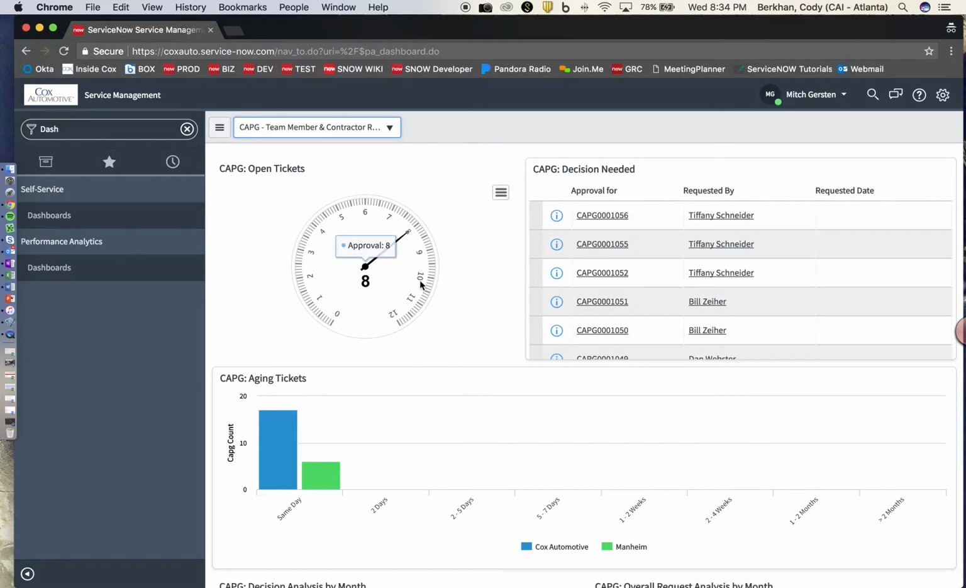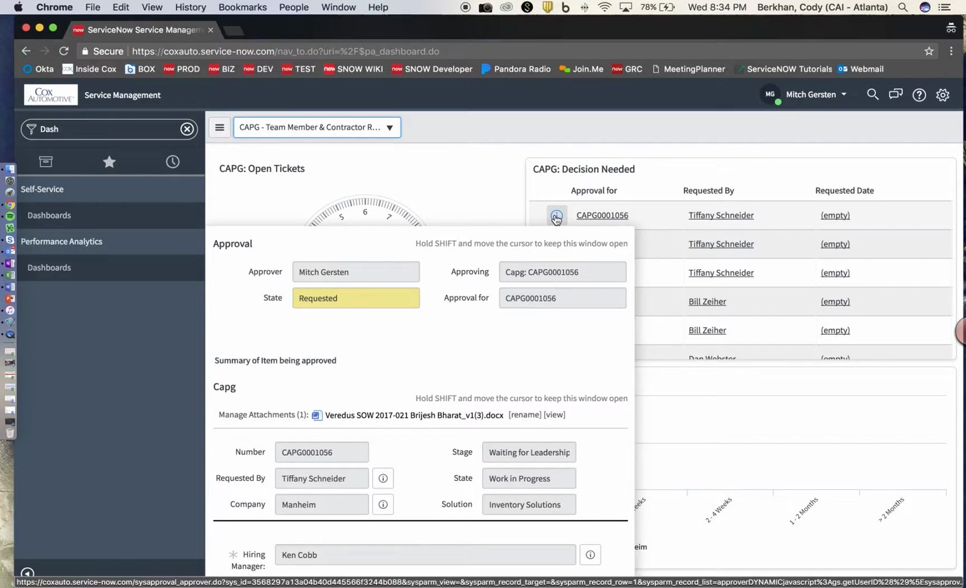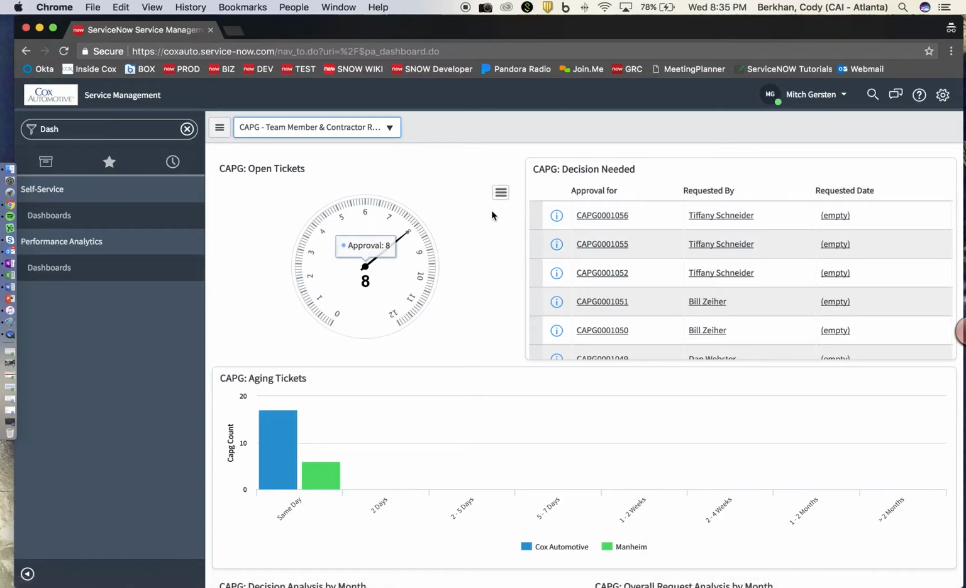One being the speedometer here. It just shows the active items that Mitch will need to either approve or reject, so he needs to review those. And for him to do so and to create an easier way to do that, we created this list view right here. So if Mitch sees that he has 8 action items that he needs to make a decision on, he can go specifically right here, click on this information icon, and it'll take him directly to that approval ticket, and he can make his decision to approve or reject the ticket.